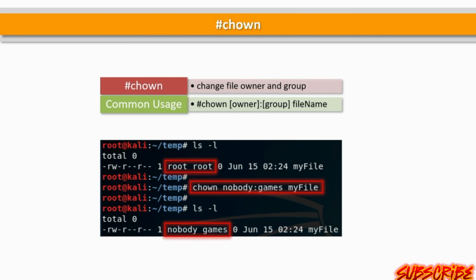So every file is associated with an owning user or group. It's critical to configure file and folder permissions properly. Now, to change both the owner and the group of a file, use the chown command followed by the new owner and group separated by a colon with no intervening spaces and the target file.